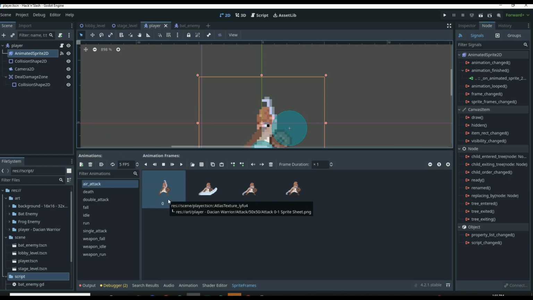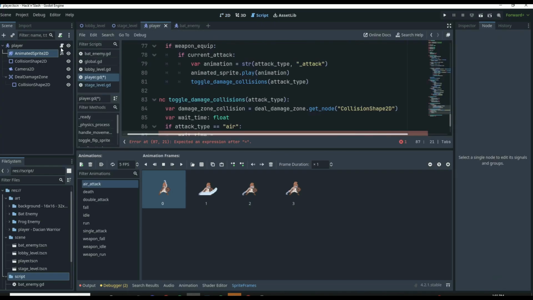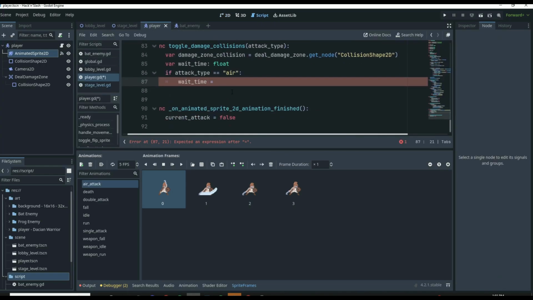Well, let's think about it. It's going to be our frames divided by our frames a second, and that's going to be 0.8 seconds, right? So it's going to last 0.8 seconds. That's how long we want our base wait time to be, and we can always come back and change this to fit it a little bit better.